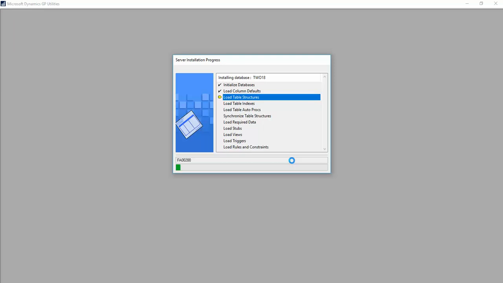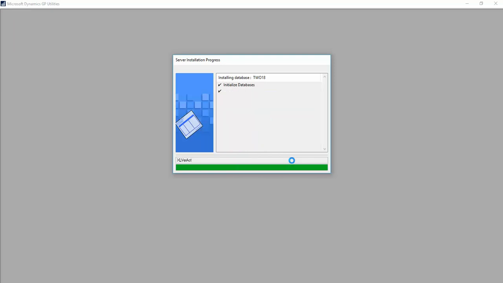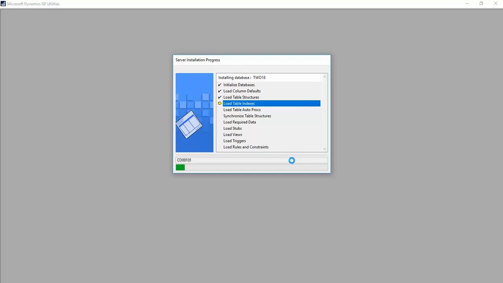So once all table structures are created, the next thing that is done for us is setting up the table indexes for all those particular tables. And those table indexes obviously will allow us faster data access based on the type of data that we're inquiring. Okay. Once the indexes are completed, then we lay down all the table auto procedures.